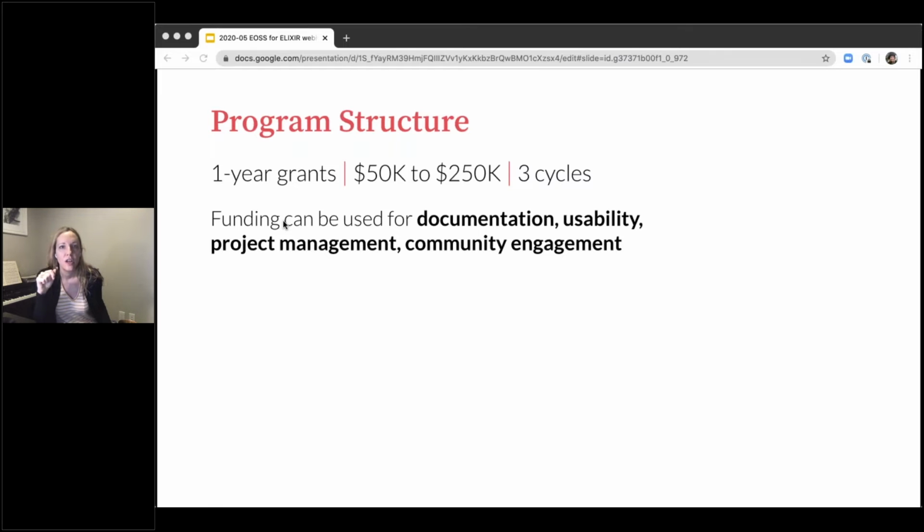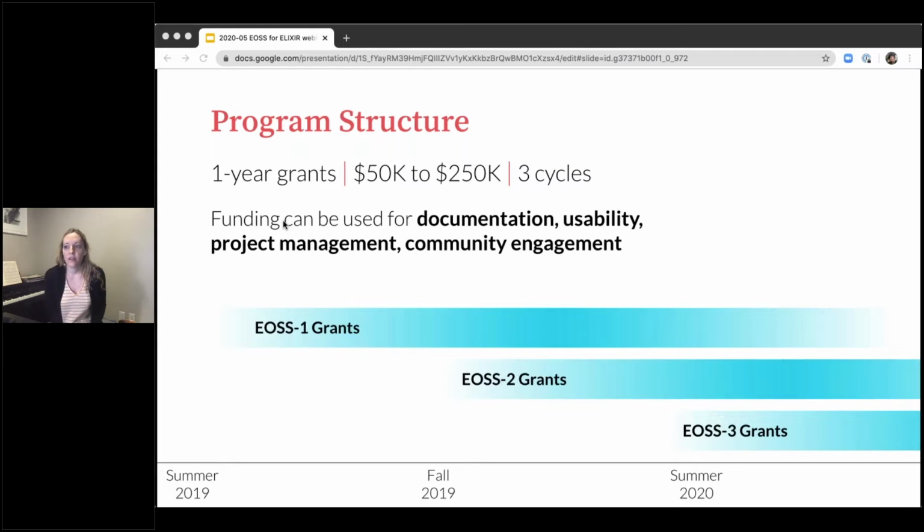And really we encourage that money to be used for whatever's going to be best for that project to really keep it so that it's able to be depended on by all of those other open source projects. So this is the timeline.